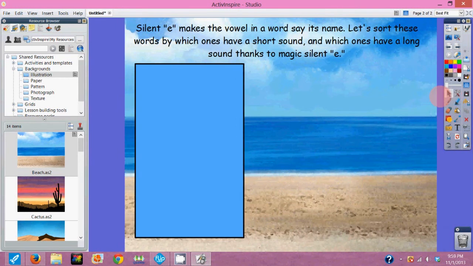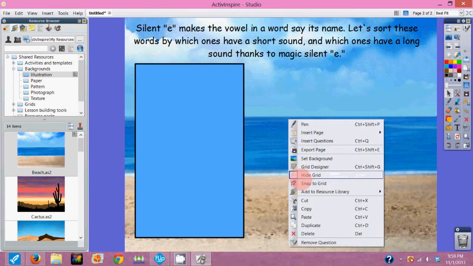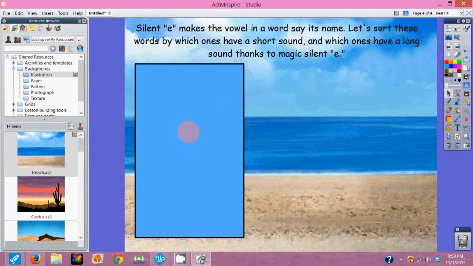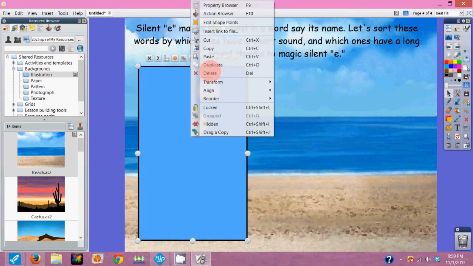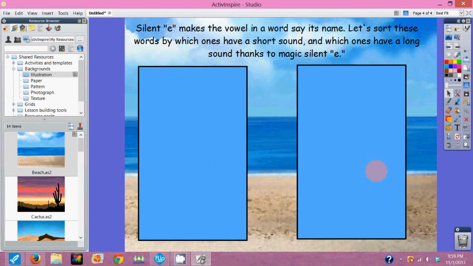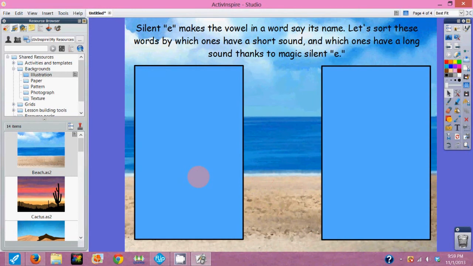Okay, then I'm going to go back to my arrow tool and either use the shortcuts for copy and paste, such as Control C and V, or you can right click and copy the rectangle and then paste it again, which I'm going to do just because it makes it easier to make boxes that are the same size. There we go. I'm going to move the other box to the other side of the screen here.